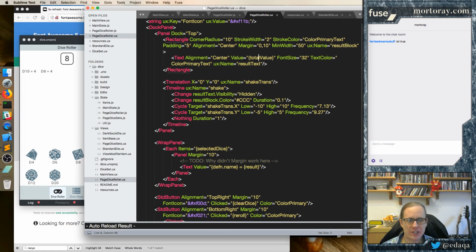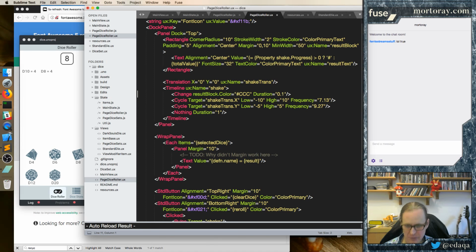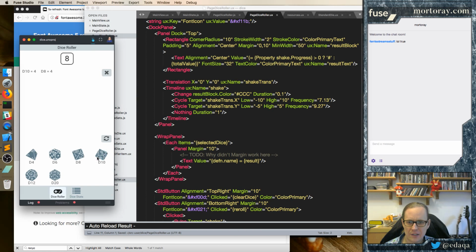Let's try one more expression here. This is the last thing to do: we should be able to say in here, property shake.progress, if it's greater than 0, then use a string called, throw a number in there, otherwise use total value. I wonder if this will work. What we want to say is that as long as a shake progress is greater than 0, it's shaking. Don't show the number, show the number sign instead. Now we can get rid of this visibility. Yeah, and that works then.